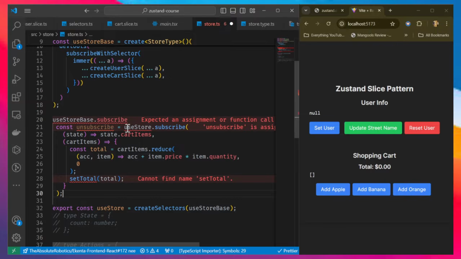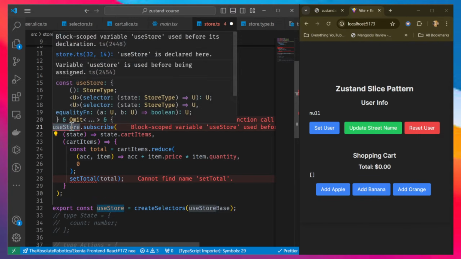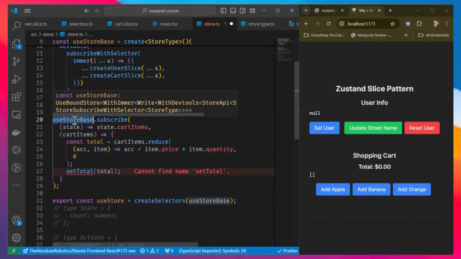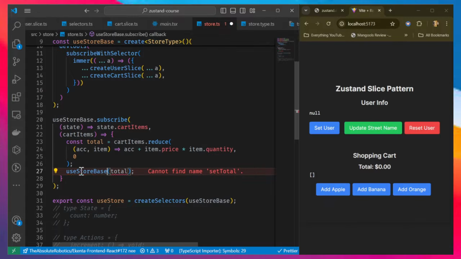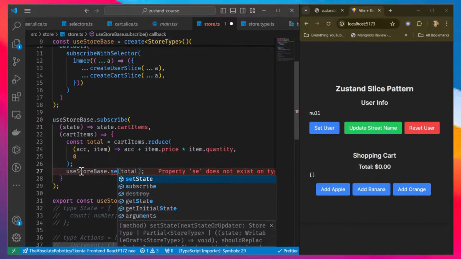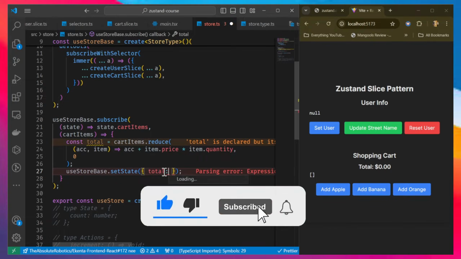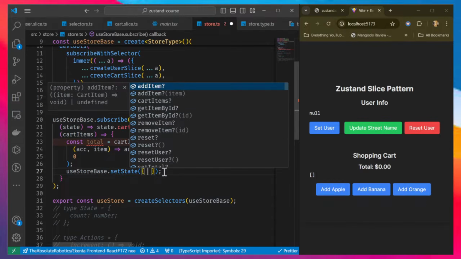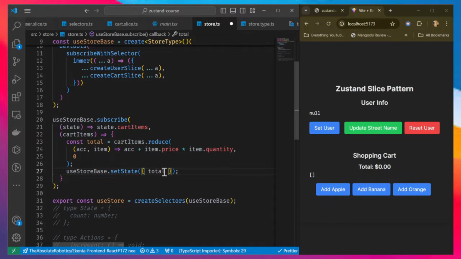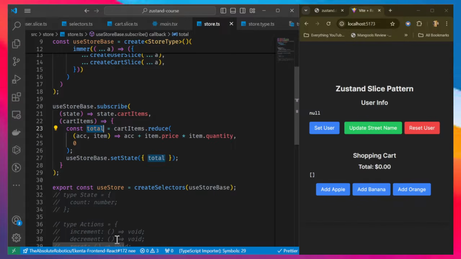So I'm going to paste the code I got here and I'm going to remove the unsubscribe. I'm going to change this to storeBase. I'm going to remove this. I'm going to use this to say storeBase.setState, open an object and set this. So it's supposed to look like this. Total. But if I set it to a single total here, since the variable here is total, the constant is total. So we're going to try this out and see.